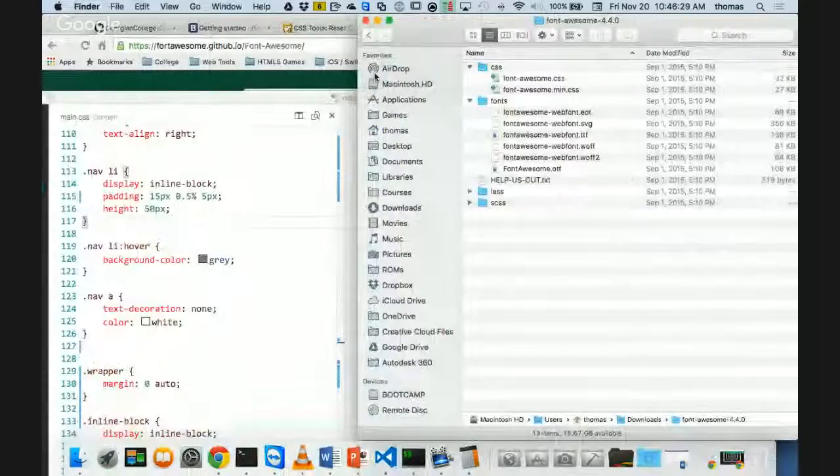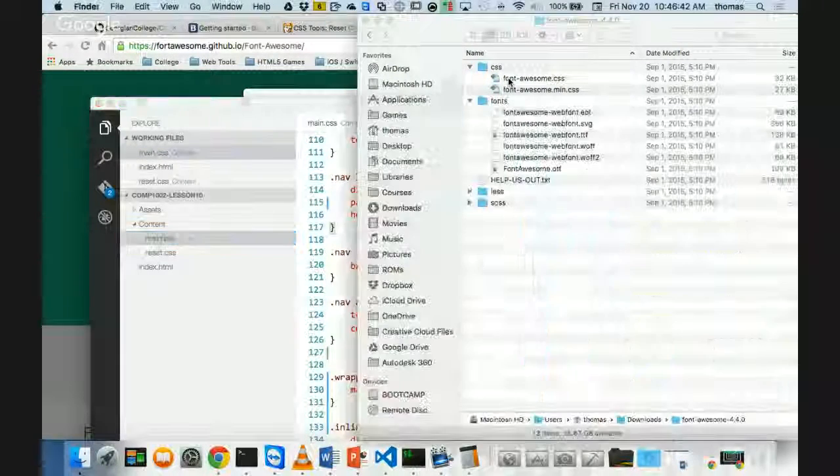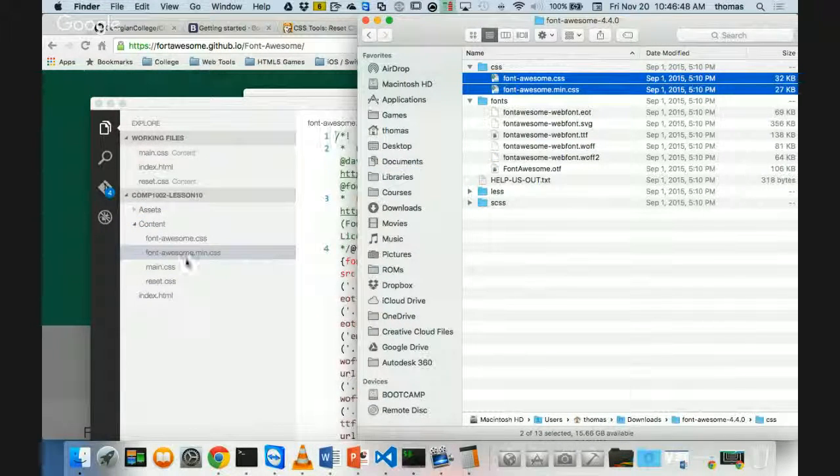Well, the great thing is with my layout, I'll go into my files here, and I want to add Font Awesome into my layout. I'm going to add it in my content. So I'm going to take my two CSS pieces here and drag them into my content, right? So right in here, there's my Font Awesome.